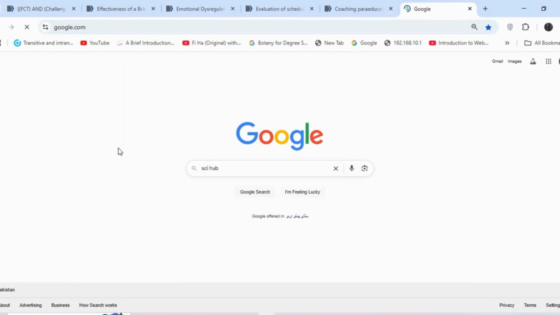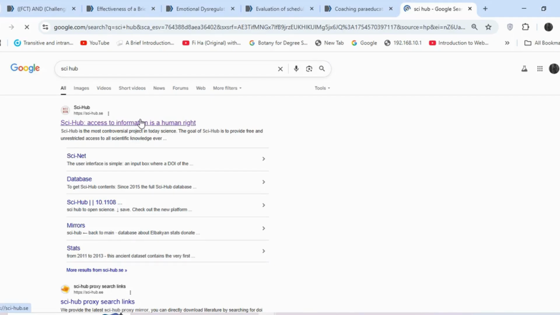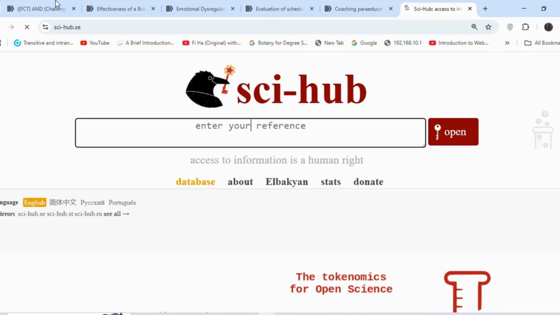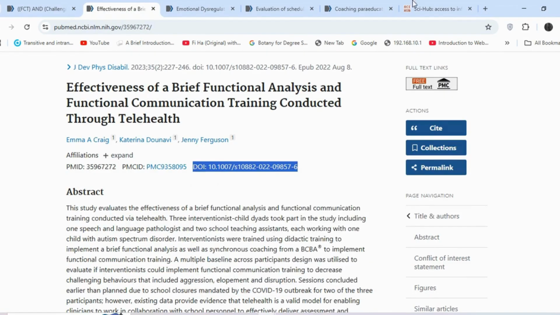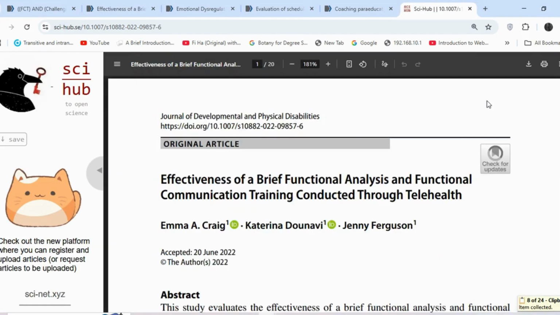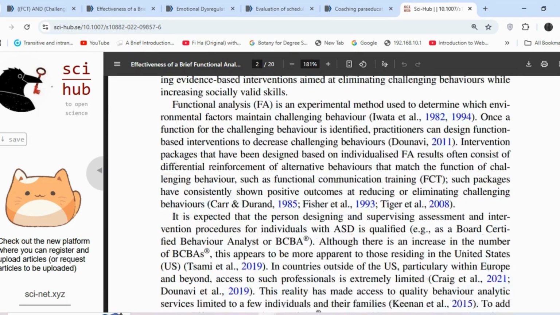Now, these articles only provide the abstract. To access the full article, search for Science Hub and open the website. Then, copy the article's DOI and paste it into Science Hub. You should be able to get the full text article there.